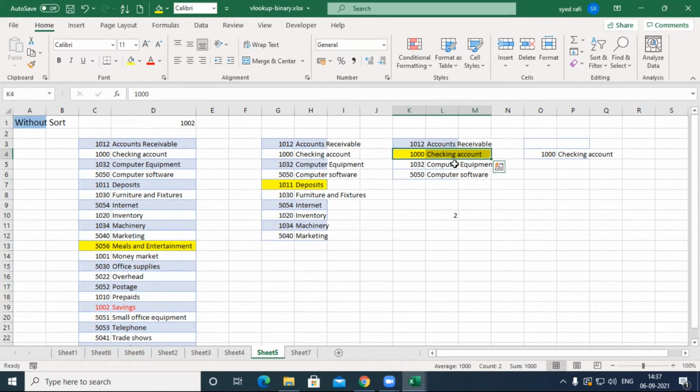So it gives the value nearest to this one. That's why it displays the checking account. It checks whether the given number 1002 is nearest to this one, or this one, or this one. The value is nearest to this one. That's why it gives that answer.